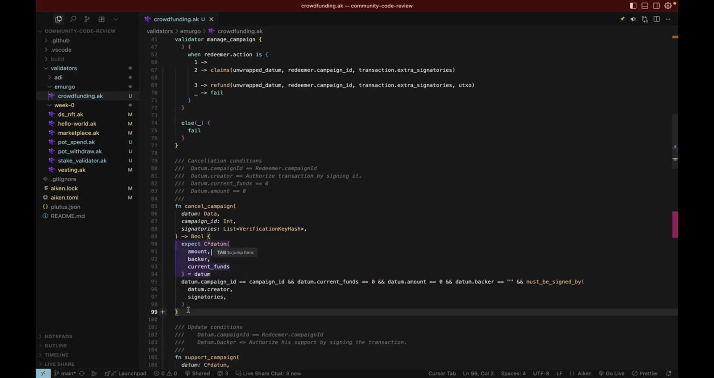Yeah, wait a minute. When you do this datum.campaign, is it doing both? Will it actually fail when we don't do the destructuring expect statement? We could test it. Yeah, I think it would. It's expecting the type and destructuring. So not destructuring is fine.